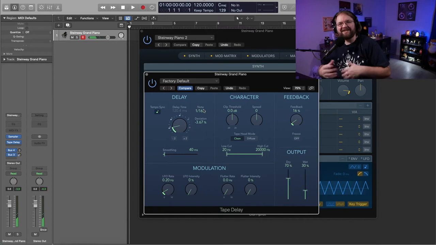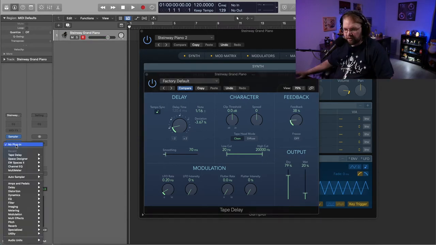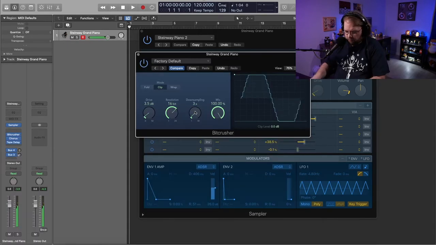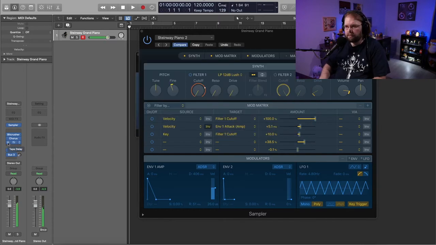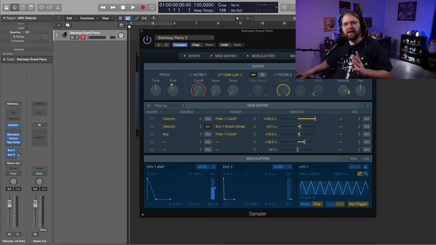So is that sounding, we're starting to get a little bit of a Super Nintendo sound here? I'm going to add a bit crusher, which is going to downsample our sound. Okay, I like that. Okay, I like that piano. Okay, I found some settings I like. Let's move on to the next one.